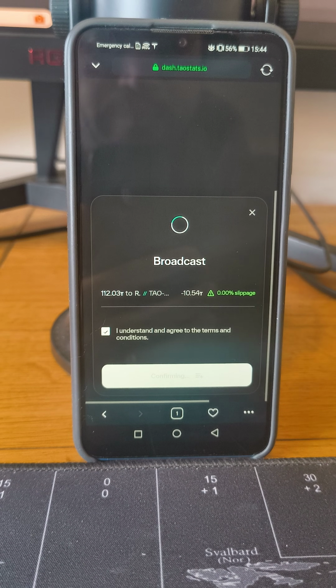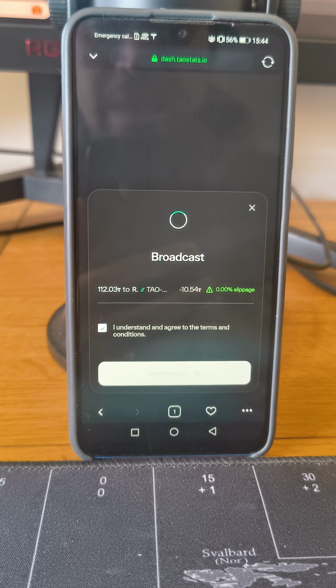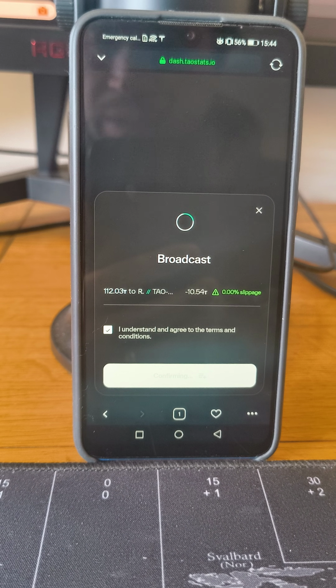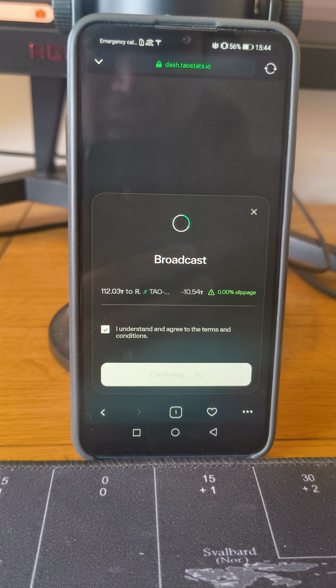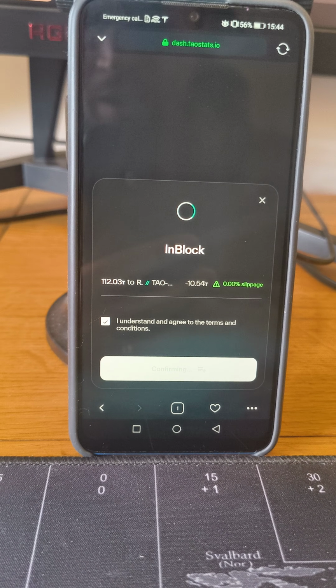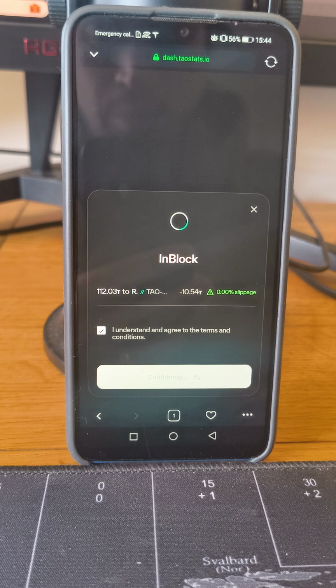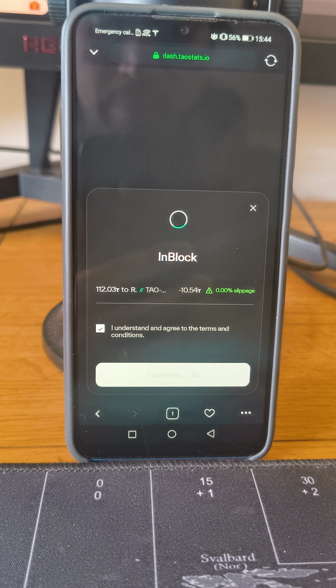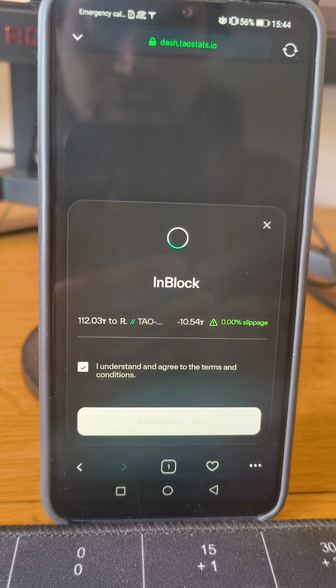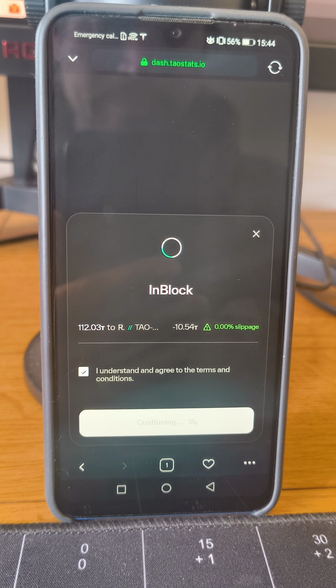approve it. And this is, again, another reason why I insist on using the Nova wallet, because it needs my finger. I have to approve it with my finger. Whereas Talisman wallet and all these web browser wallets, there's no biometrics, and you need biometrics. So this should undelegate.